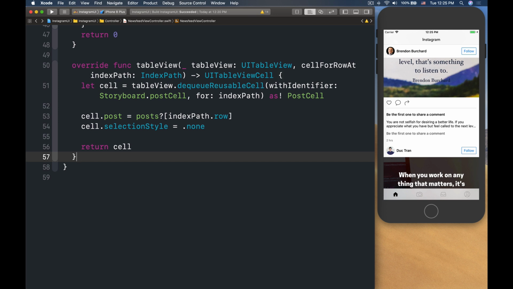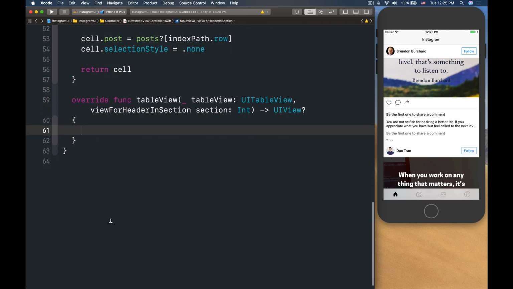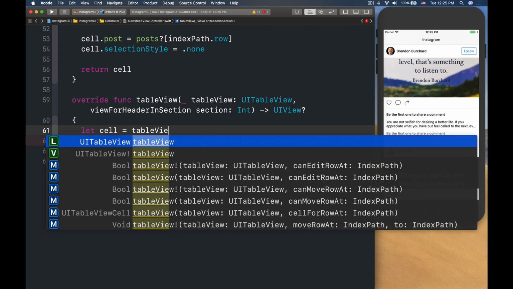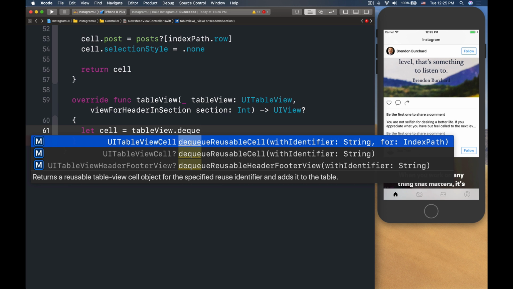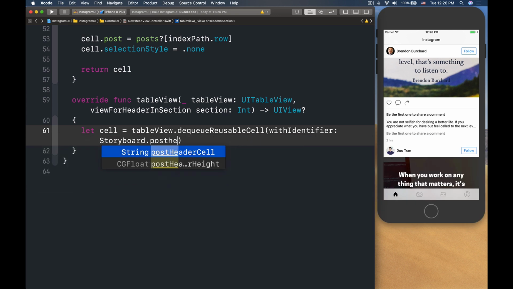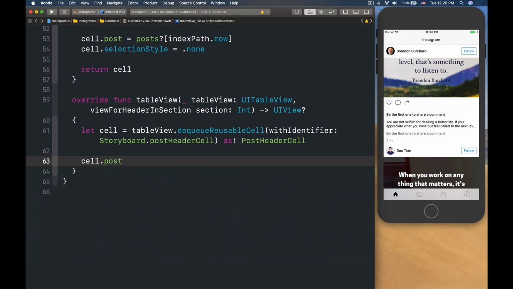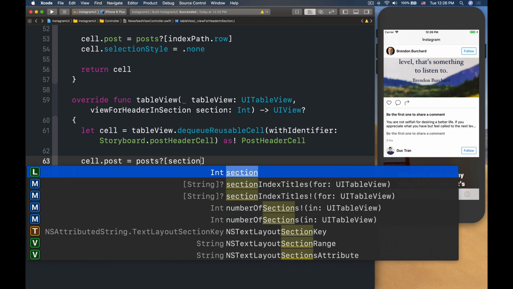Cool. So now as soon as it sets the post, it will set all the IBOutlets, right? Next is we'll need to set the viewForHeaderInSection. Right here we return a UIView, and guess what? The reason why we do the header cell is we can dequeue that. So let cell be tableView.dequeueReusableCell with identifier. We don't need the index path, but we just need the identifier, right? So we'll say Storyboard.postHeaderCell. We'll cast that as the PostHeaderCell, right? And then we do cell.post is the post at the section.